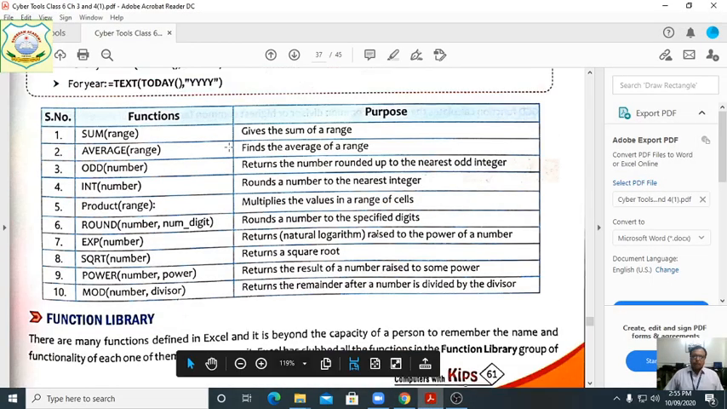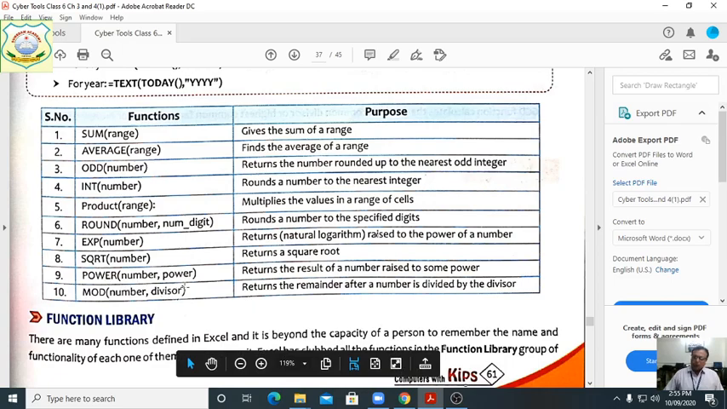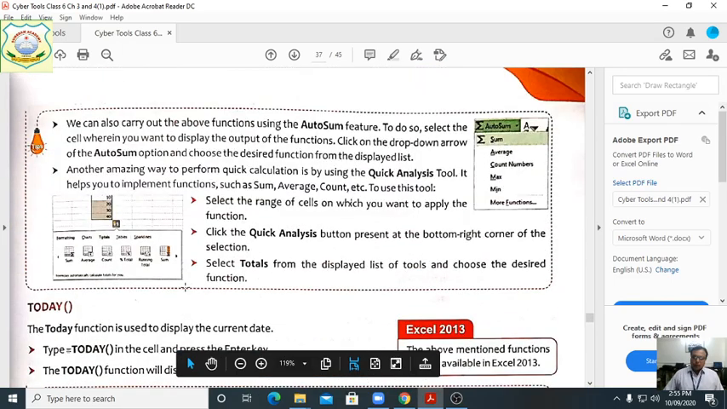Here, students, some functions are given. Sum gives the sum of a range. Average. Odd rounds up to the nearest odd integer. Int rounds the number to the nearest integer. Product multiplies the values in a range of cells. Round rounds a number to the specified digit. Exp is the exponent, raised to the power. Square root, we can find the square root. Power, we write the number, then the power. Mod, a number that we will divide. And before it we will discuss, students.